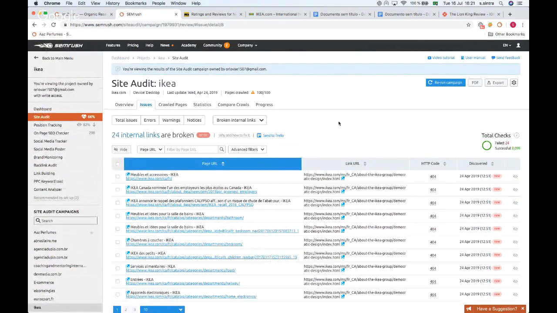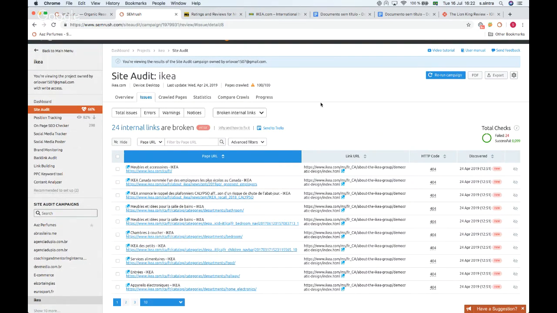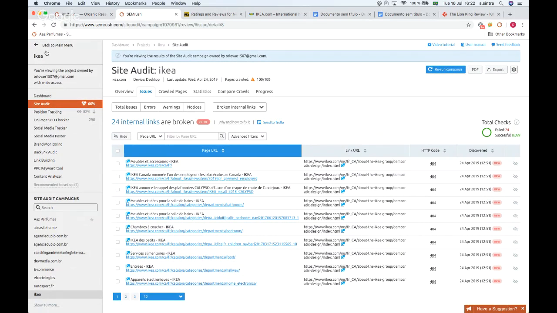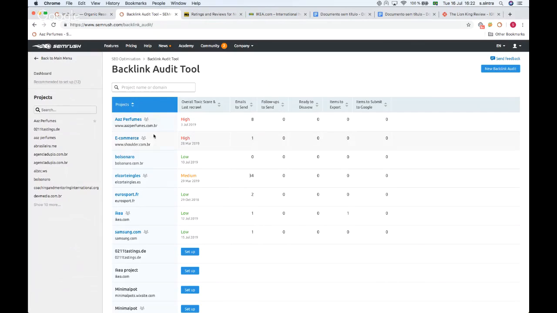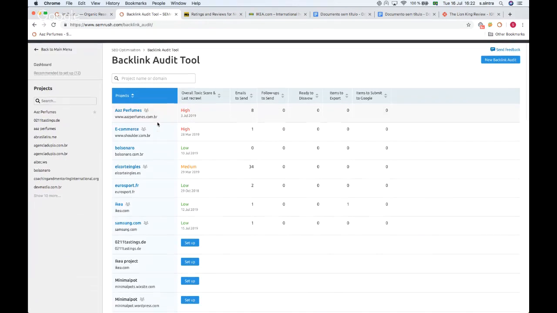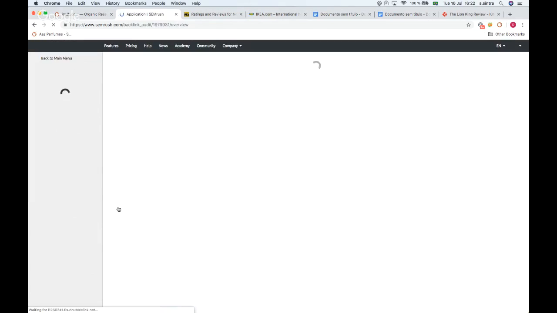So if the technical aspects of your website are okay and you still don't know what is going on with your SEO, you can always check your backlinks. And for that, we have our backlink audit. So maybe you have some toxic domains there, and backlink audit will help you identify them and get rid of them. For example, let's go to IKEA as well.